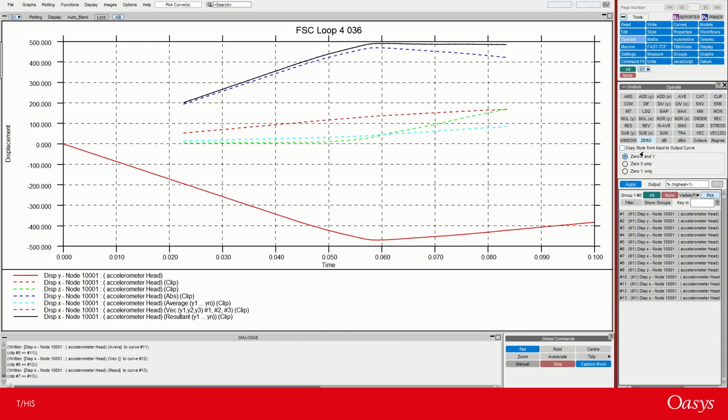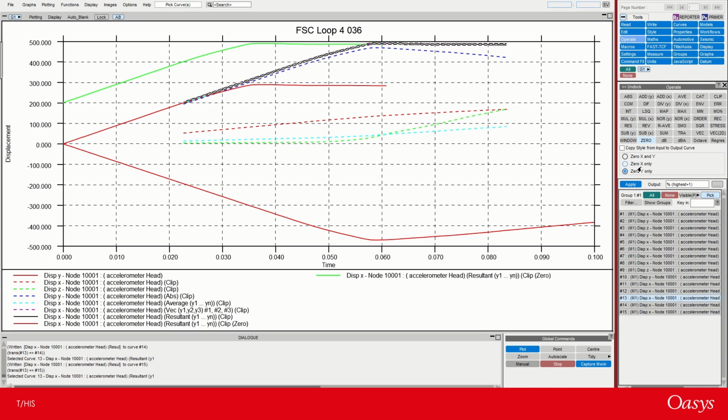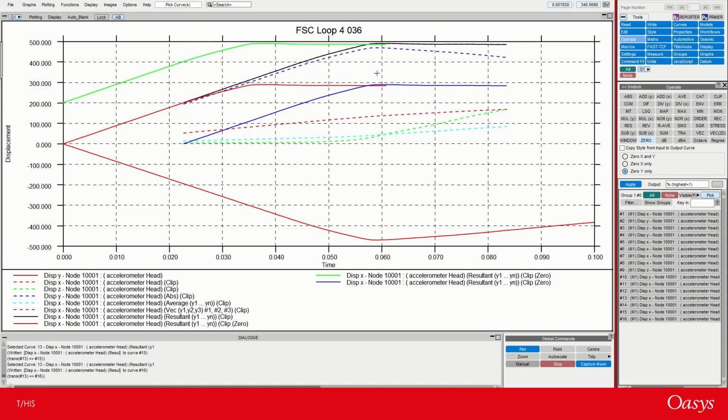So the zero operation here has a few options that allows us to essentially reset a curve back to the origin. So if we selected this curve here and we zero x and y, then it will jump back to 0, 0. If we did just x only, it shifts it back to the y-axis where x equals 0, and then similarly for the y only one, that would shift it down to the y equals 0 coordinate.